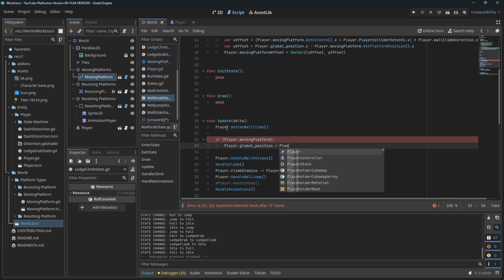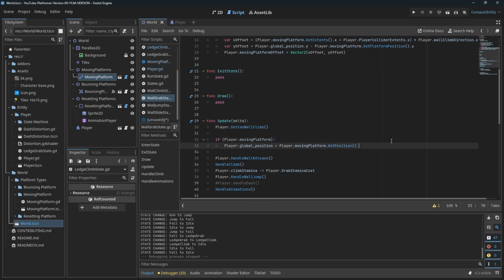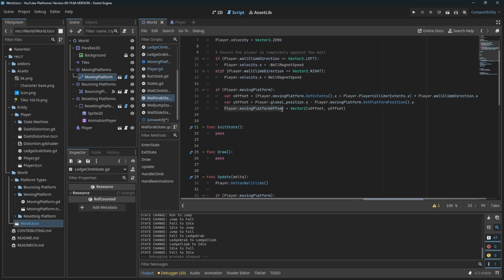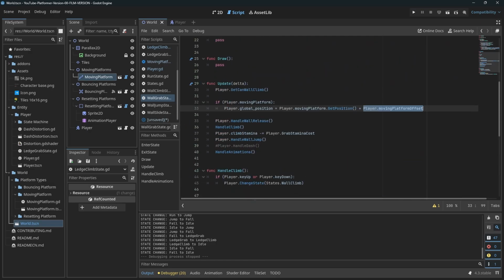is equal to player.moving platform.get position plus player.moving platform offset. So the player's position is always going to be whatever the platform position is plus this offset, which is what we just calculated up here. So we just need to keep updating the player like that. And then we have our climb, wall jump, wall release, animations, perfect.